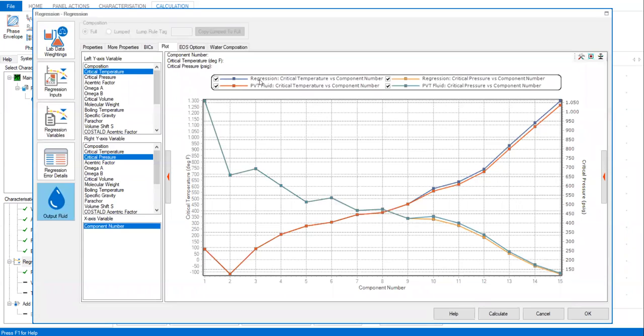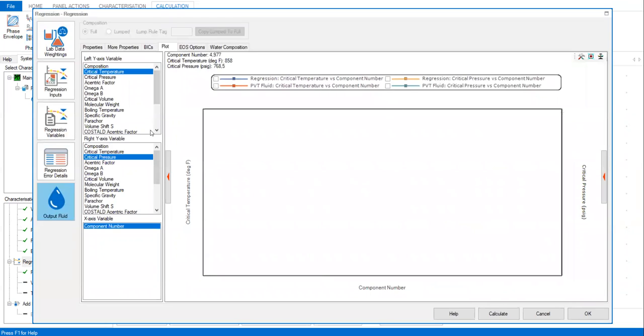Let's see, the blue line is the critical temperature, the regression. And here, the orange line is the critical pressure versus component number, the regression. So for the blue and the orange lines, for the regression, and then for the critical, sorry. Let me do this one step at a time instead.